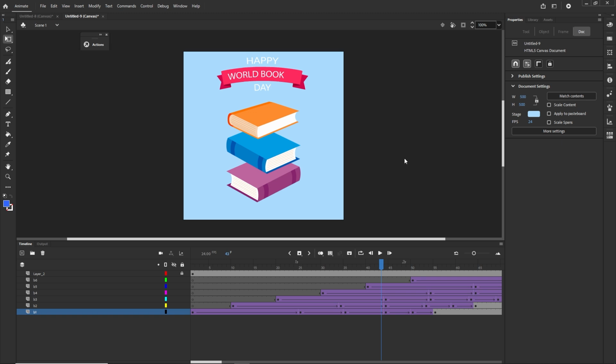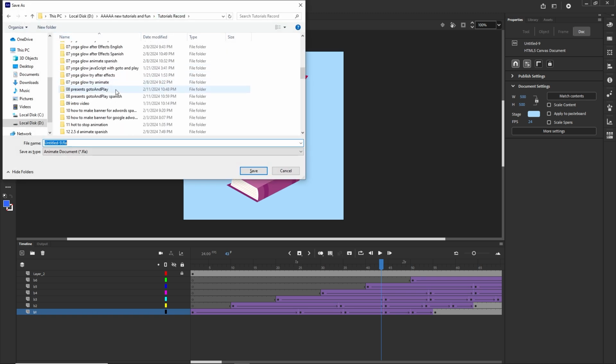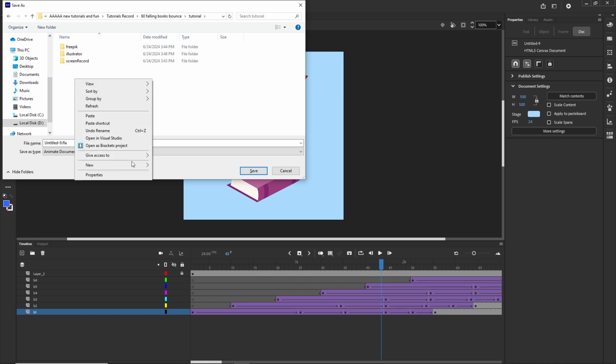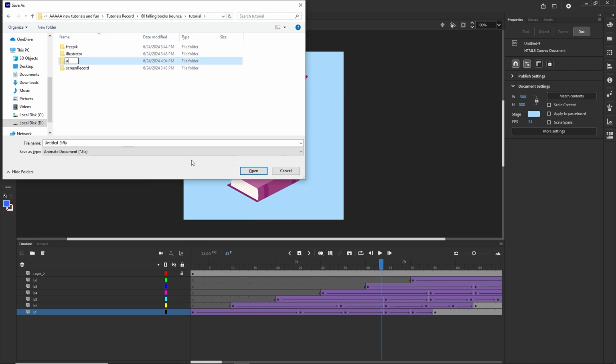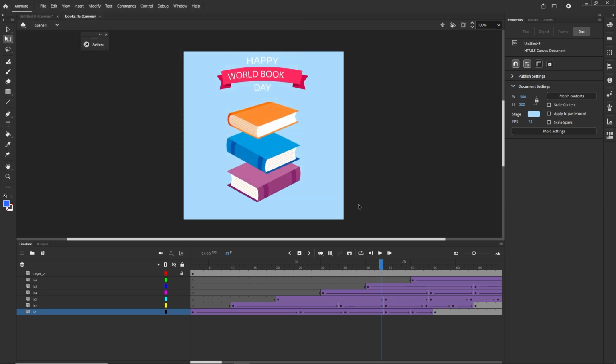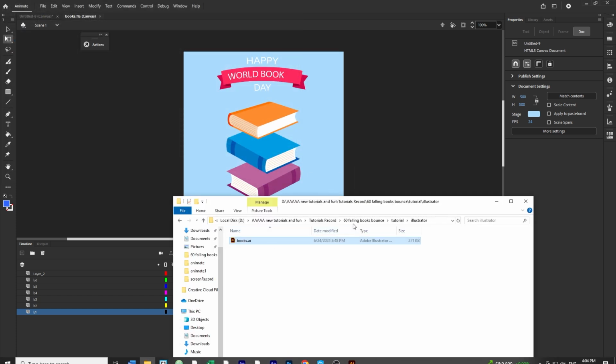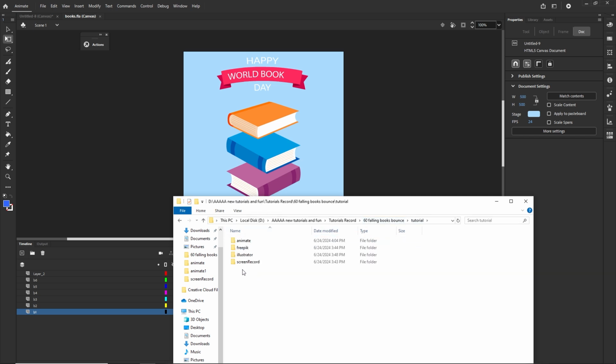But yeah, I will go with Control S and I will go to the place where I want to save this. So I will go in here. I will go to the tutorial. I am going to create a new folder, which I am going to call Animate, and I will go inside and I can call this books, for example, and I'm going to click save. So right now, if I go to that place, tutorial, animate, I'm going to have my animate file, also some recover animate file, but it's the same as the animate file.